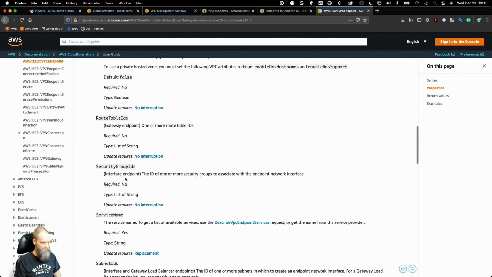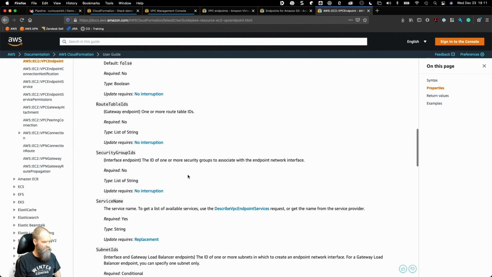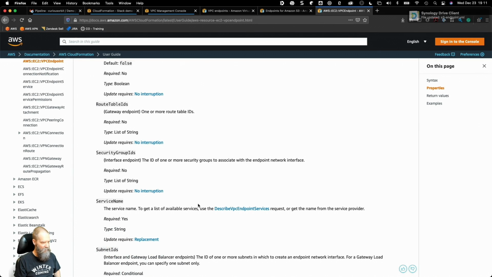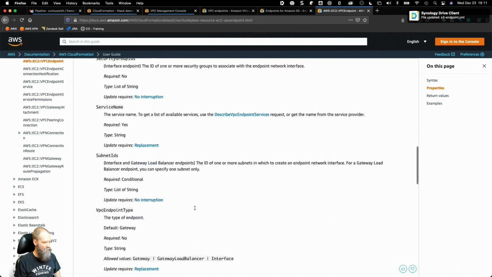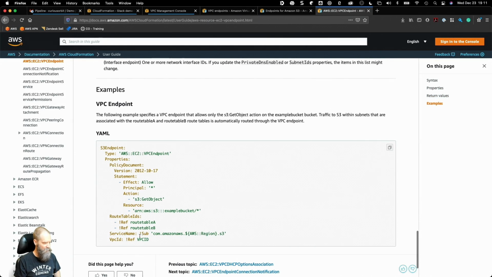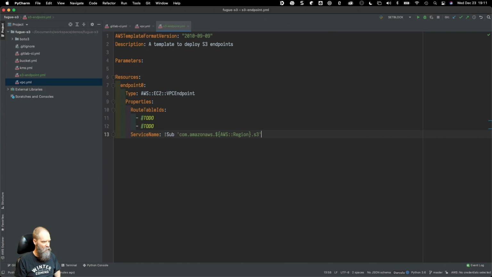We don't need security group IDs. Those are only for interface endpoints. Remember, we've got an endpoint policy here that we're going to use. We do need to define the service name. So this is basically the service that we're going to associate to this endpoint. In our case, it's S3, and Amazon has a great example down here of an intrinsic function that we can use. And we're going to plunk that right in here.